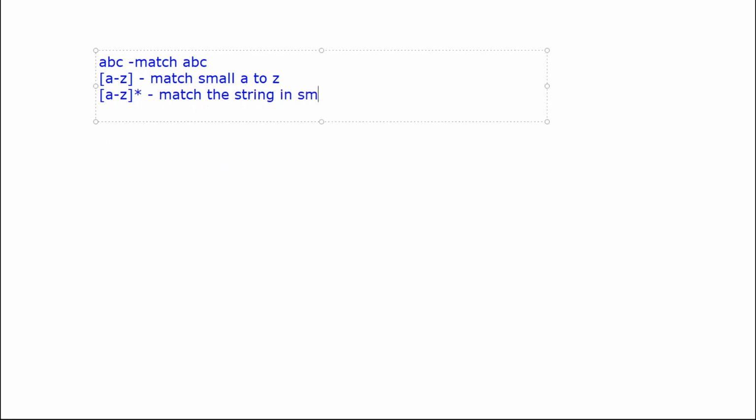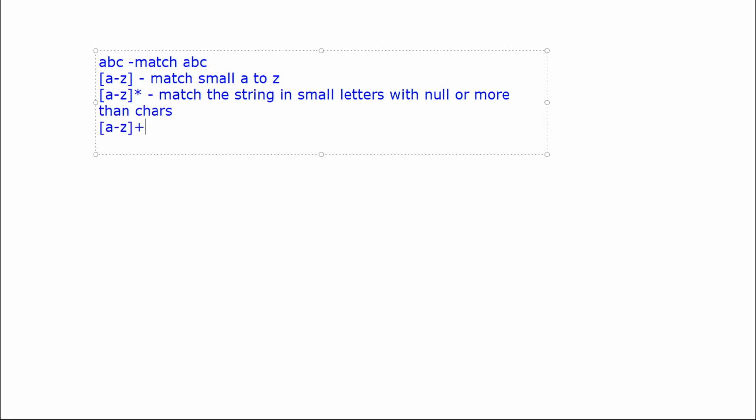in small letters, written as small letters with null or more characters, right? Now suppose you have written a to z plus. What is the meaning of that? Match the string in small letters with a minimum of one or more than one character. So basically you are matching the word, and the word can be null or it can have more than one character.